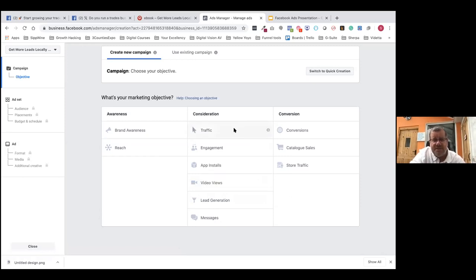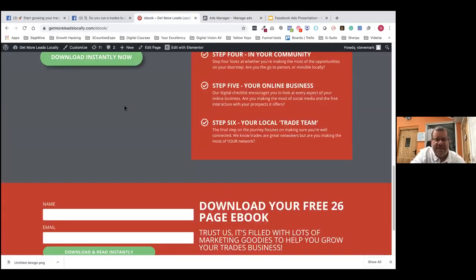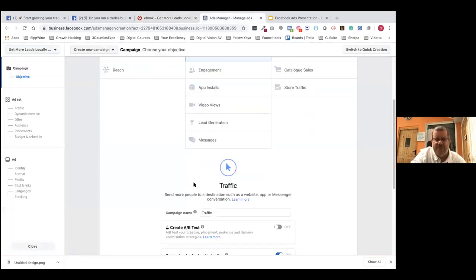But for this particular one, we're going to do a traffic ad. So my intent is I want to get more people to click and visit this page, because I know that this page is converting at about 35%. So 35% of the people that land on this page will download my lead magnet and give me their details. So we're going to do a traffic ad.